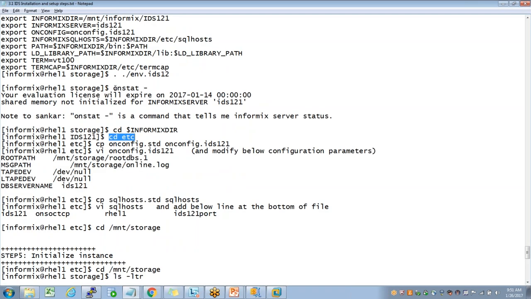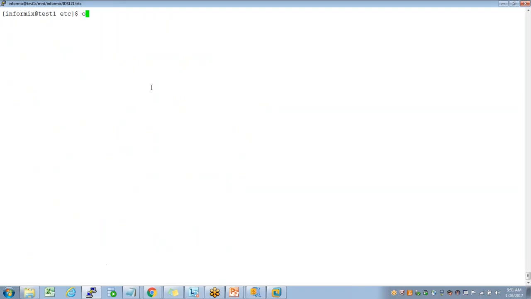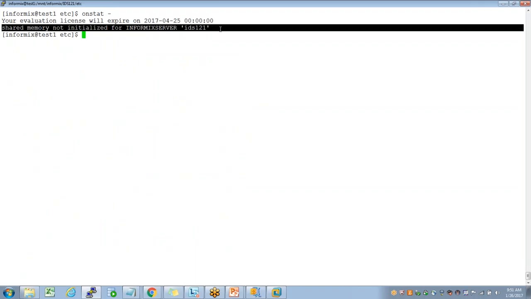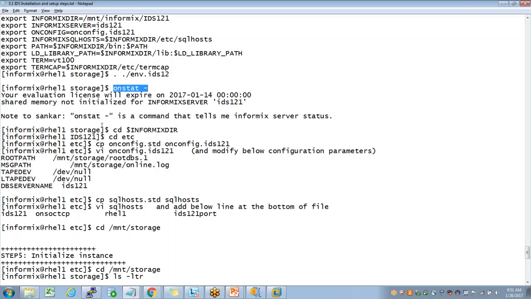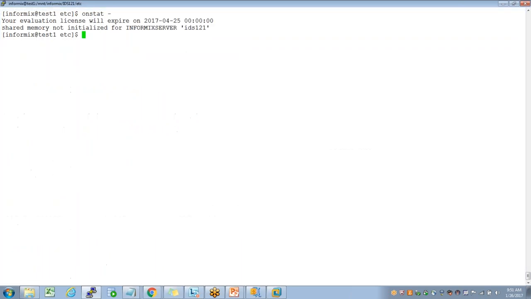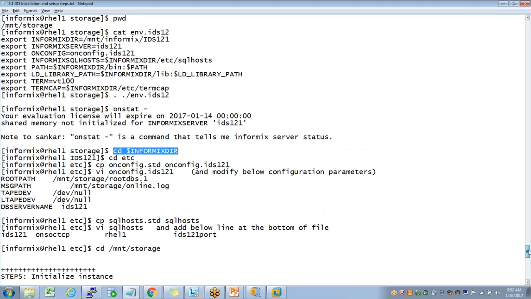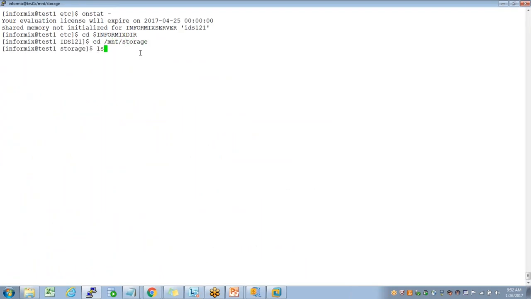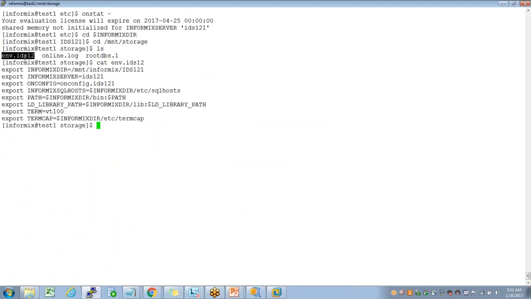Yeah. Are you okay till the environment setup on onstat -? When I say onstat -, it shows my environment is not up. My instance is not up. Now to bring up your instance for the first time, you need to do some more setup. You need to first get into your INFORMIXDIR. What is your INFORMIXDIR? You have already created that as part of the environment. If you go to cd mount storage, you have an environment file created in the above steps. When you cat that environment file, you have an INFORMIXDIR here. So this is the directory where you have your Informix server installed.